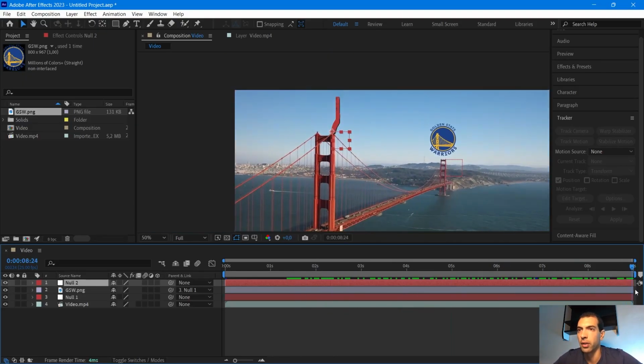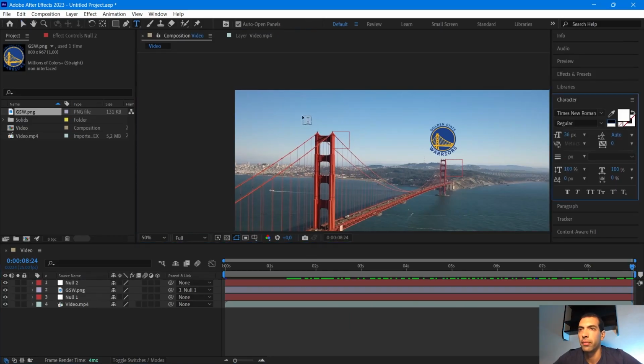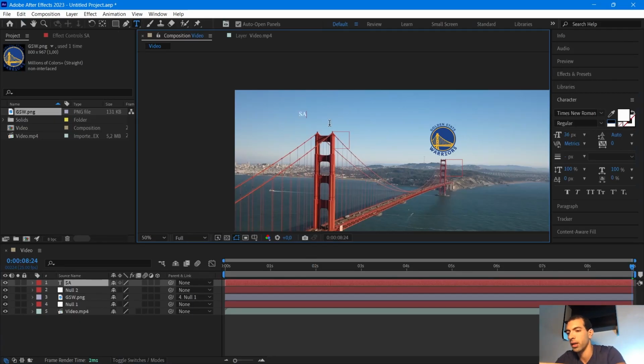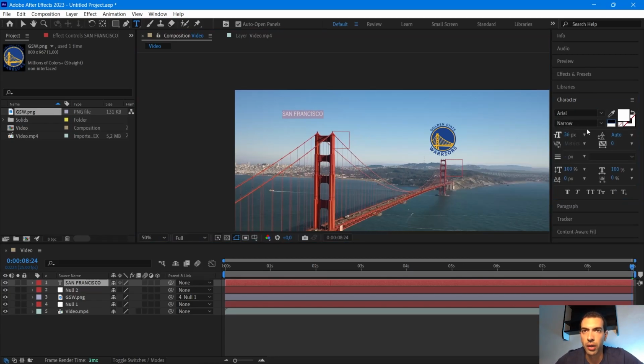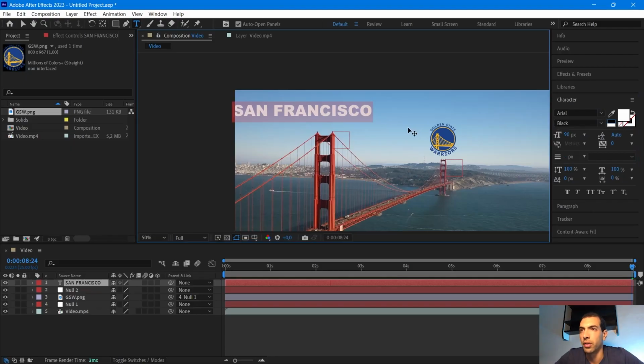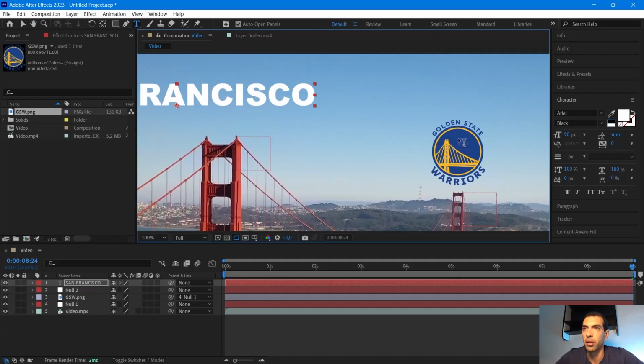Now I'm gonna create a text. I go to horizontal type tool. I click here. I'm gonna write San Francisco in all caps. San Francisco. I select the text. I'm gonna change the font to Arial, change the font style to black. I'm gonna set the size to 90. I'm gonna change the color to this blue. I want to steal the same color here, the same blue here, and apply it to the text.